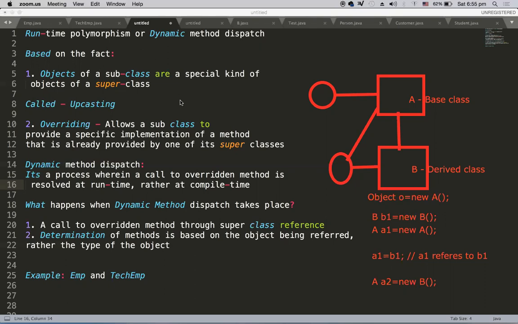Based on this fact and the other fact, that is overriding. Overriding is possible through polymorphism in Java, and overriding may lead to runtime polymorphism. So what is overriding? Overriding is a mechanism that allows a subclass to provide a specific implementation of a method that is already provided by one of its superclasses. That means redefining the behaviors derived from a parent class in the subclass.